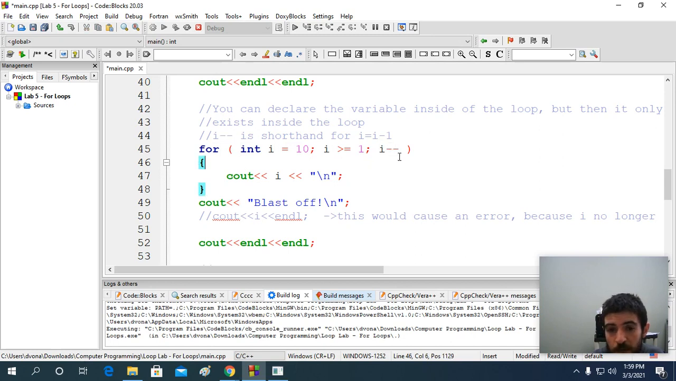Subtracting by 1 or adding by 1 is so common that they don't even want to have to type i minus equals 1. They got even lazier and just came up with i minus minus, which just brings your variable down by 1. Shockingly, not shockingly, i plus plus would bring it up by 1.